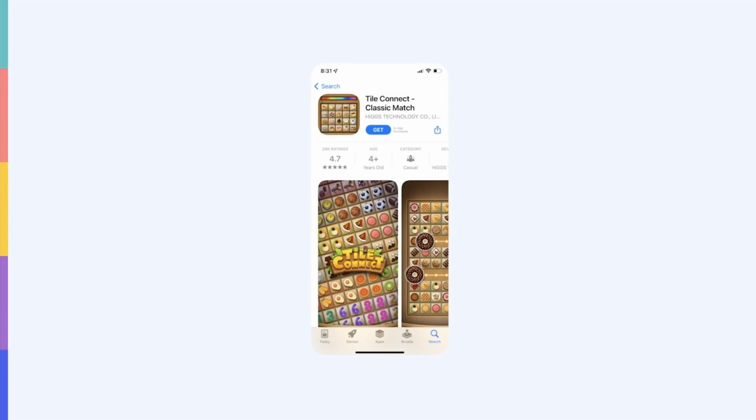Tile Connect also aims to showcase gameplay through its icon. However, there is some room for improvement. For example, we notice that there isn't really one simple focal point. This makes the icon look a little cluttered, and it becomes more difficult to identify the specific type of gameplay.